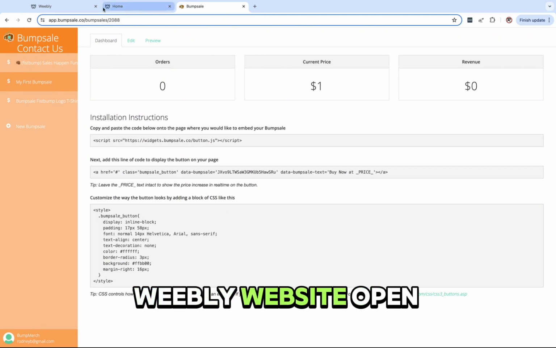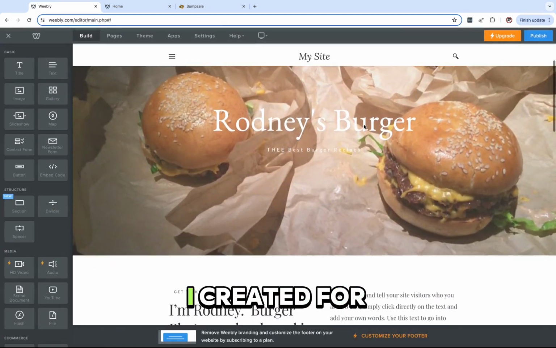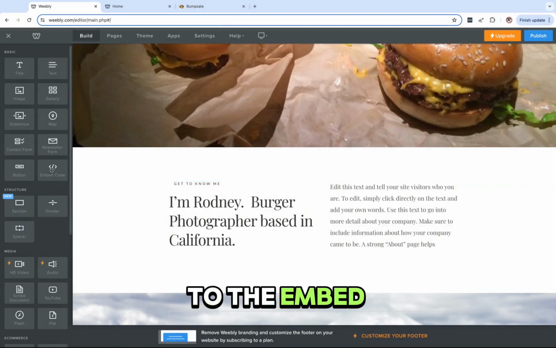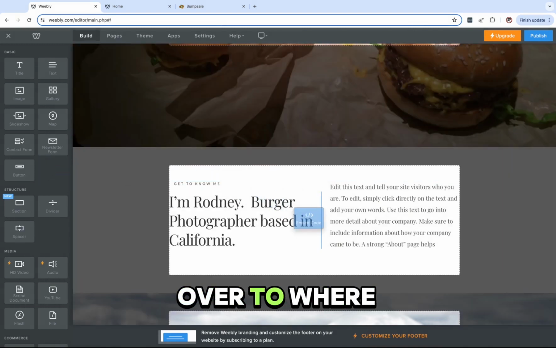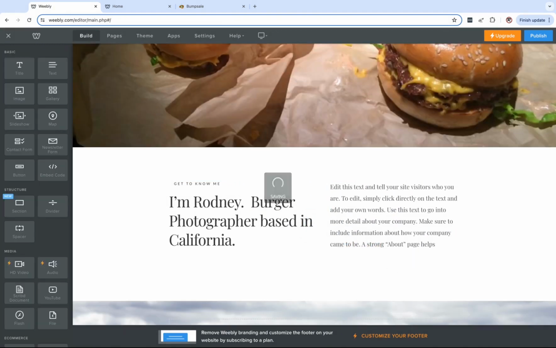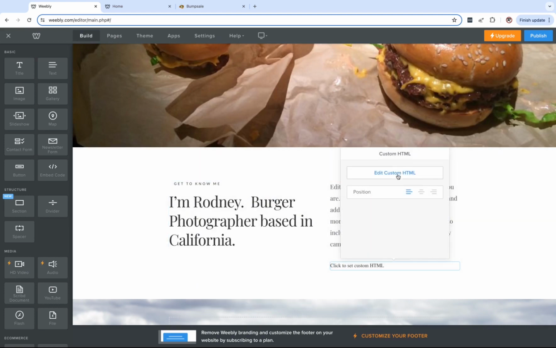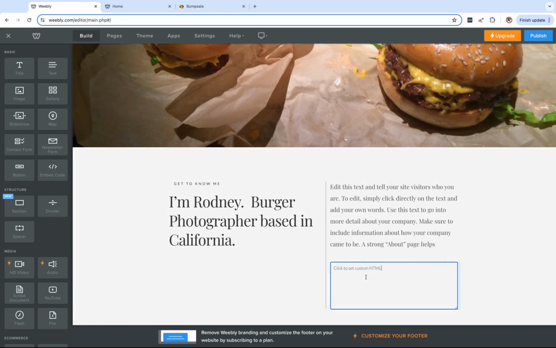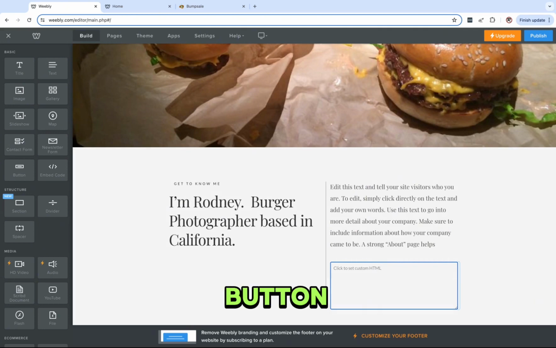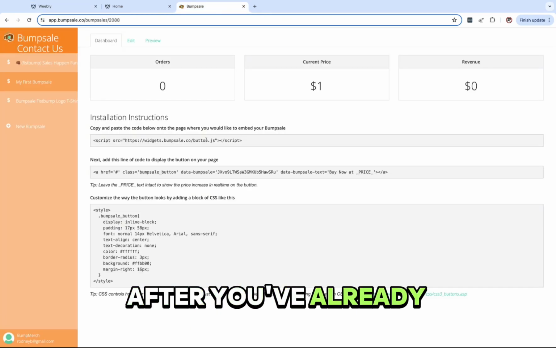So with your Weebly website open in the editor, this is a little demo site I created for this purpose. You would go to the embed code block and drag it over to where you want the button to show up. I think I'm gonna put it right about here. And it tells you to click to set the custom HTML. And this is where you'll be copying and pasting the Bumpsale button code that you grab from the Bumpsale site after you've already set up your Bumpsale.